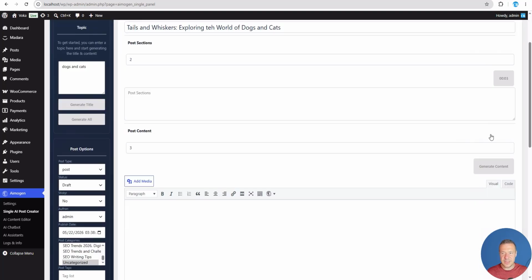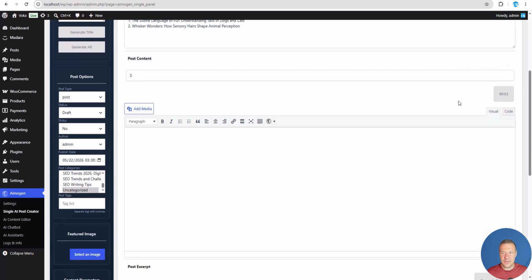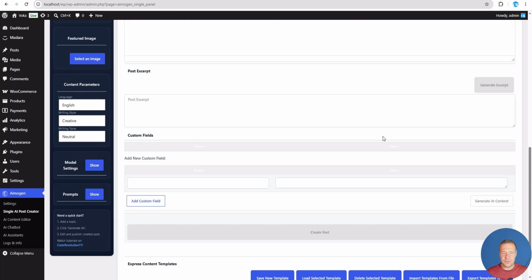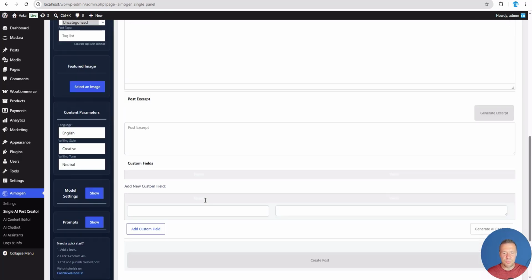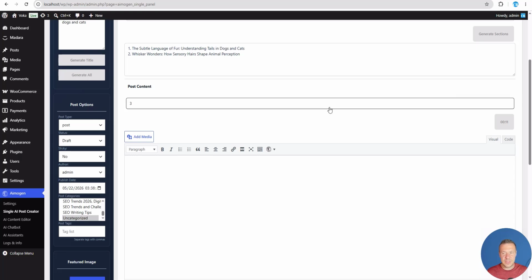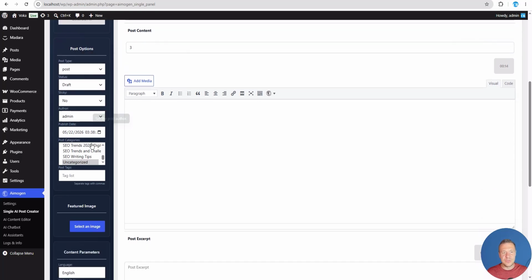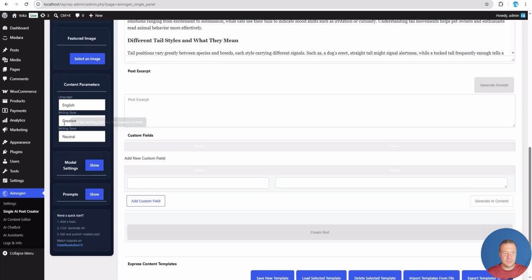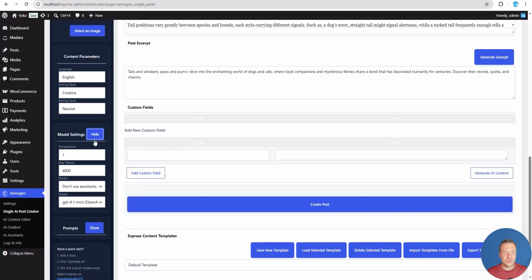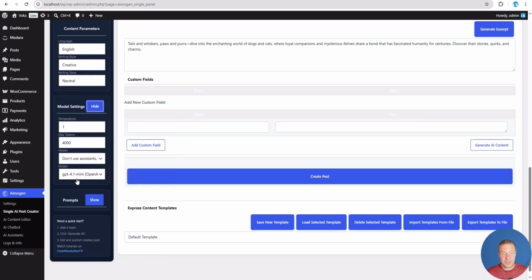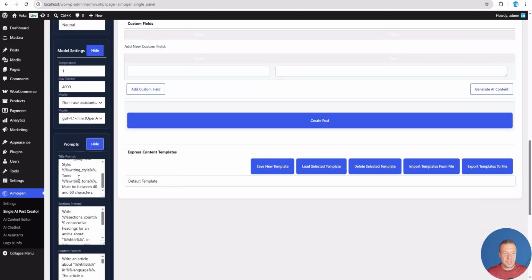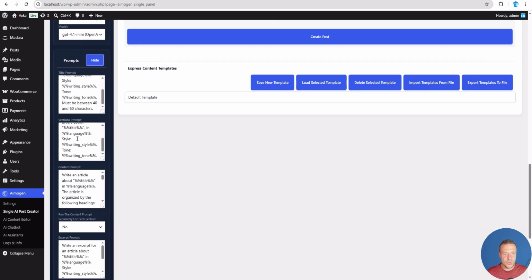So we have a title, we will have also sections, we will have a post content generated, afterwards excerpt, and we will be able to publish the post. So until this is working, let me show you how the plugin can be configured. So we can set a post type, post status, sticky, author, post publish date, categories, tags, set a featured image, the content parameters I showed you, the model settings, you can set the model you wish to use, and also prompts, you can change the prompts which the plugin will use for creating the title, sections, content, and so on.